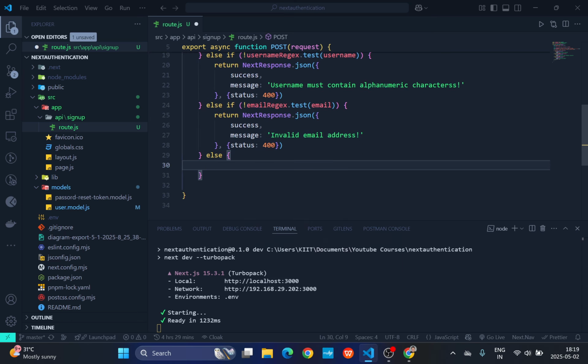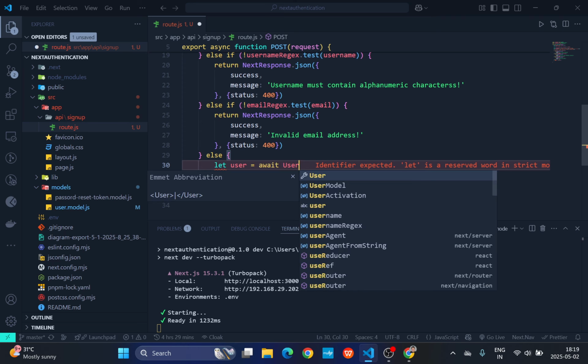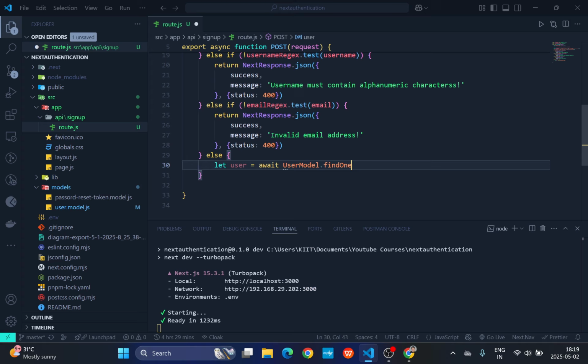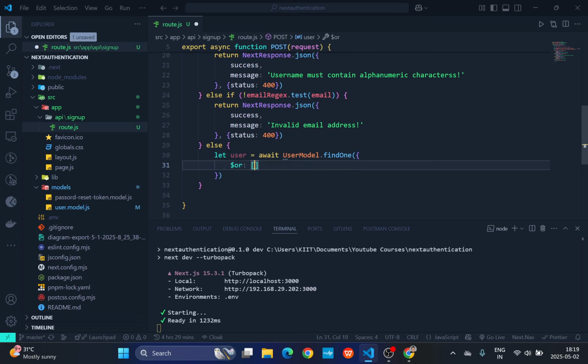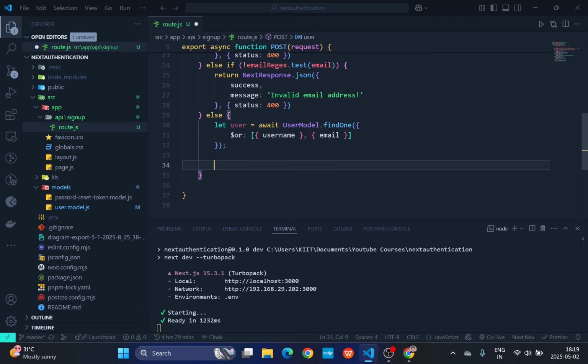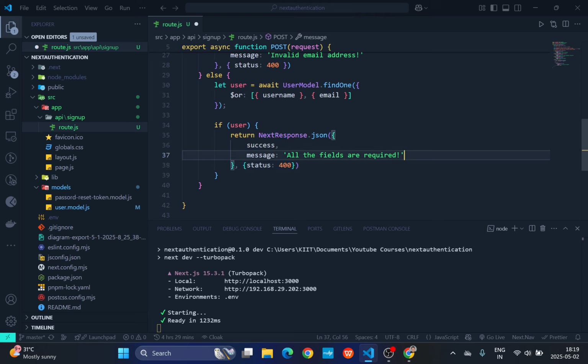Else we have to check for the existing user. So let user is equal to await user model dot find one. Find one will provide an or, so we can find the user by either the username or the email, whichever has been provided. So we need to import user model, I think. Now if the user exists, return NextResponse: username or email already taken.